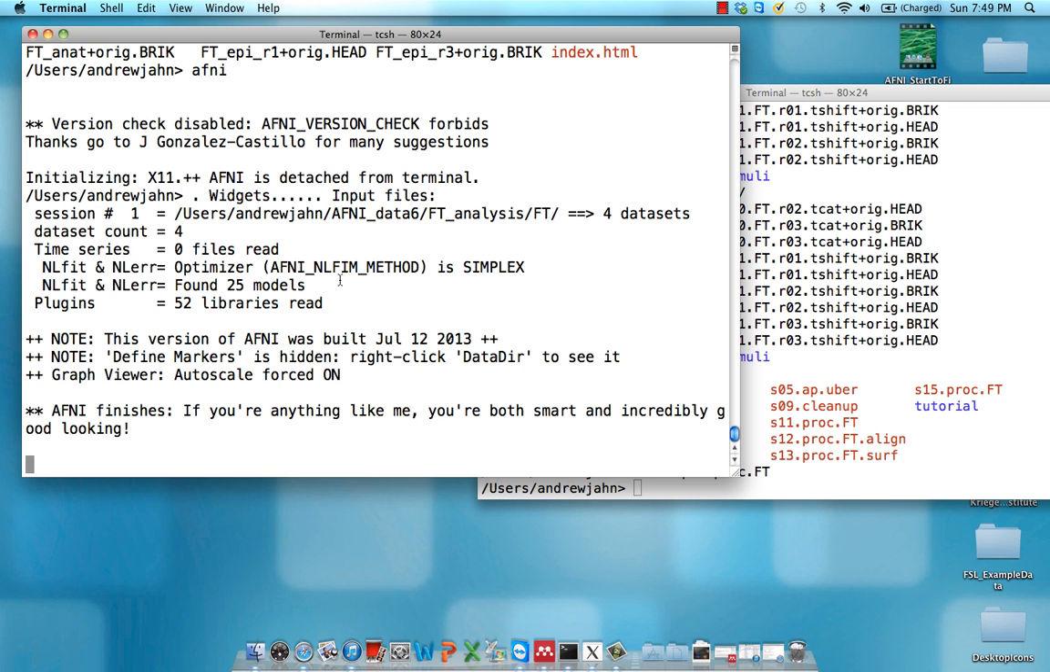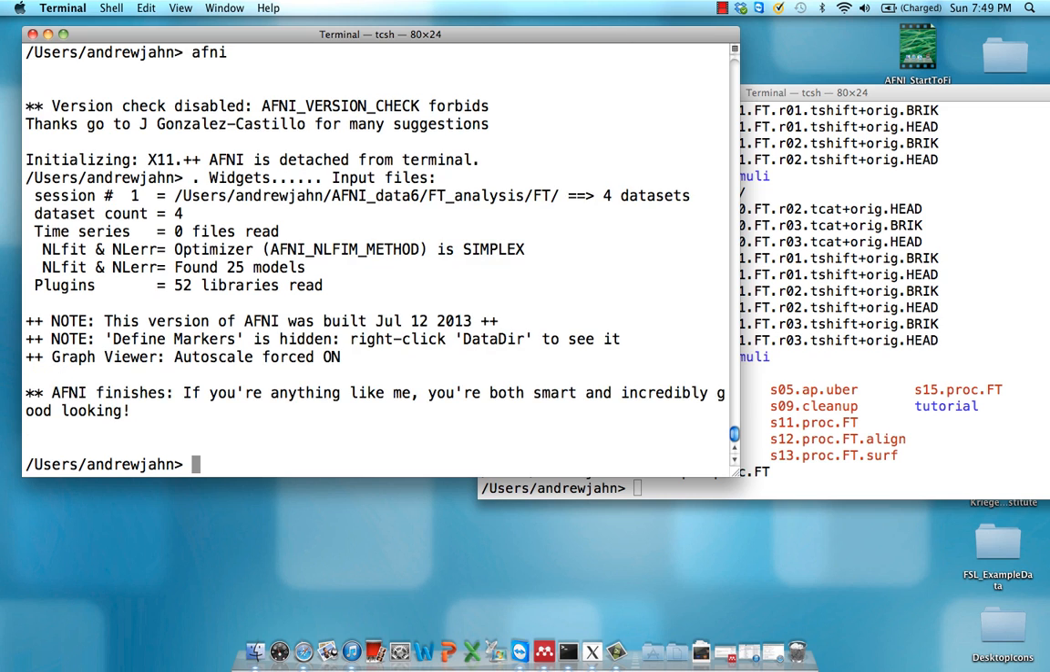Once you're happy with all that and your data looks okay and you know what to look out for, we're actually going to go into the results directory and look at our pre-processed data.